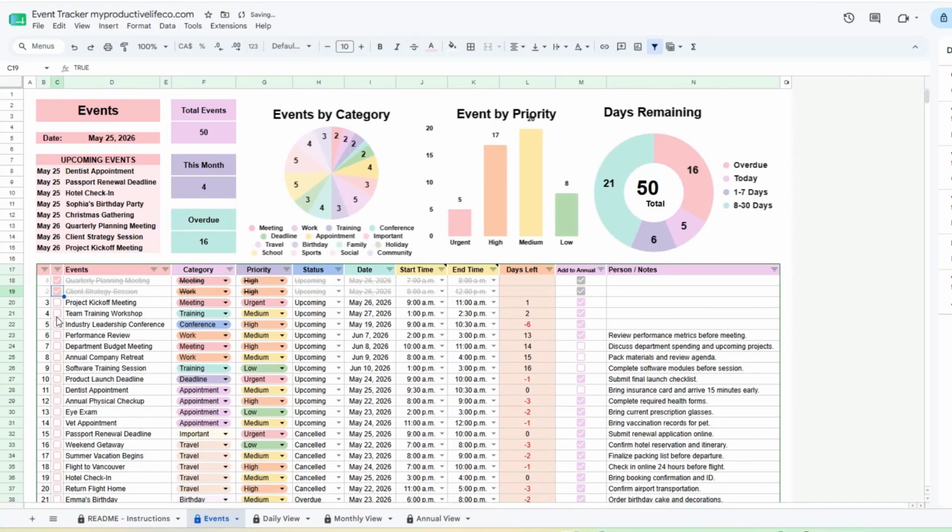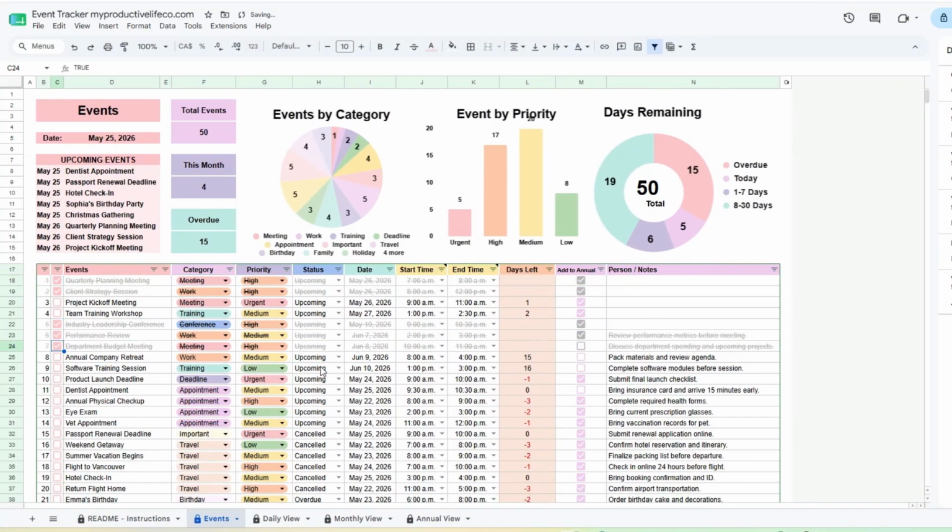Once an event is complete, select Completed in the Status column or check the box on the left side. This will automatically update the charts and statistics throughout the spreadsheet, making it easy to track your progress and see how many events you've completed over time.